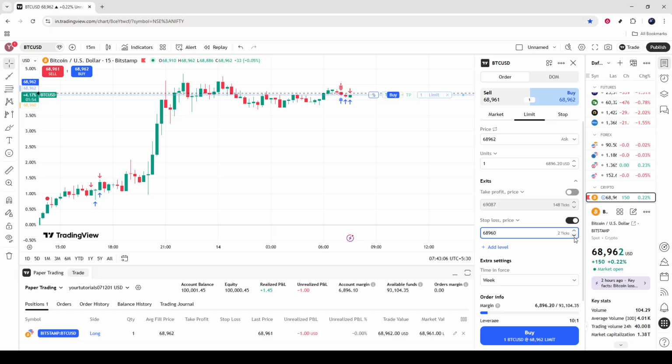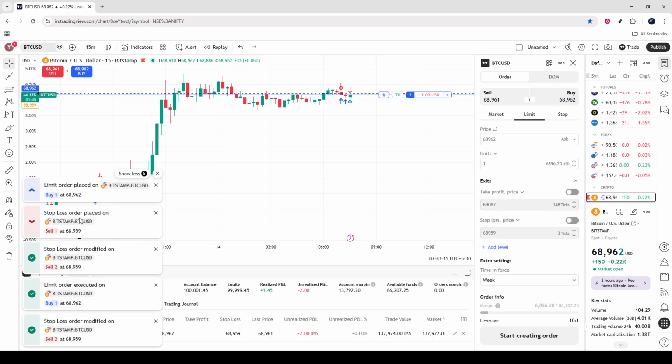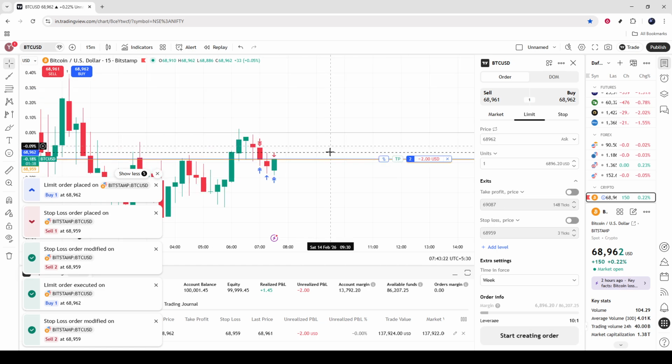Review the summary so you're clear on direction, quantity, and risk levels before placing the order. Once that's done, execute the trade. Click the Buy button if you want to go long or the Sell button if you want to go short. After it's placed, you'll see an order or position line appear directly on the chart.